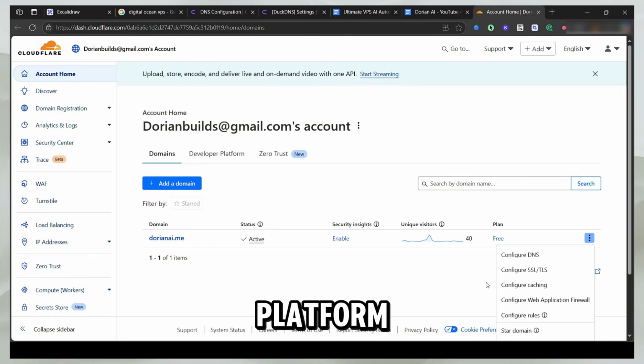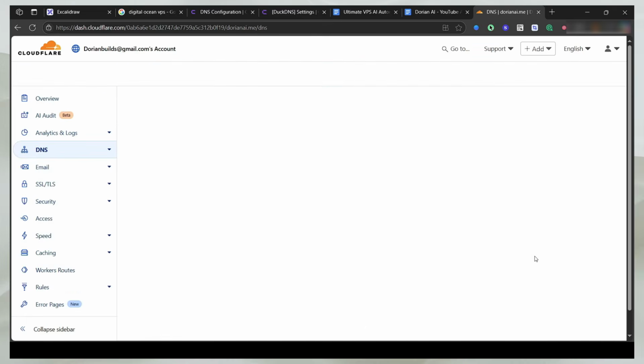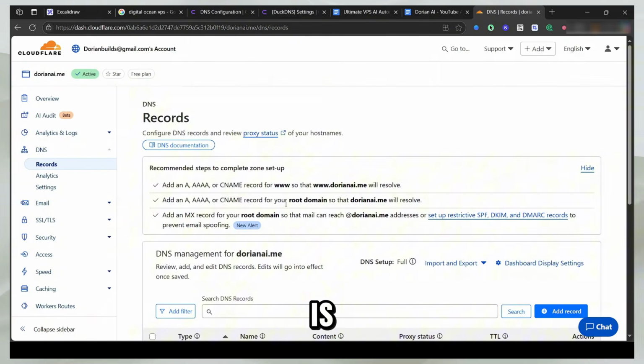So no matter what platform you are on, if you have your domain on some other platform, for example GoDaddy or something, you don't have to worry about it. You just have to find the configure DNS button, and then configure the DNS. And it is the same steps.